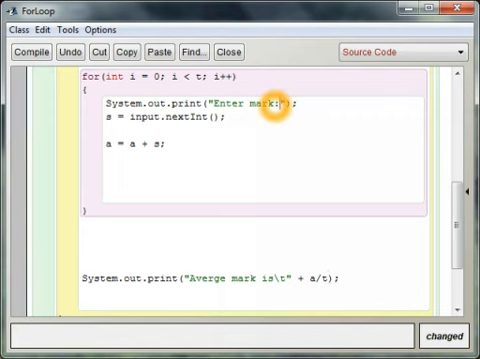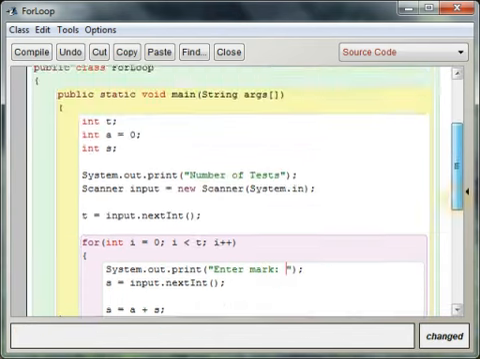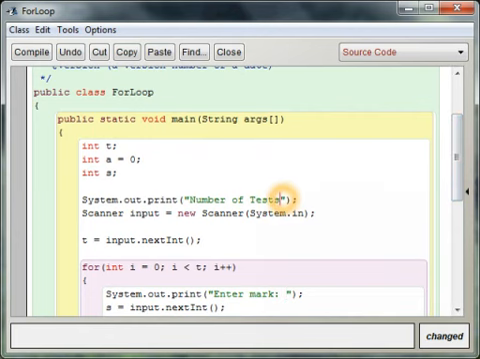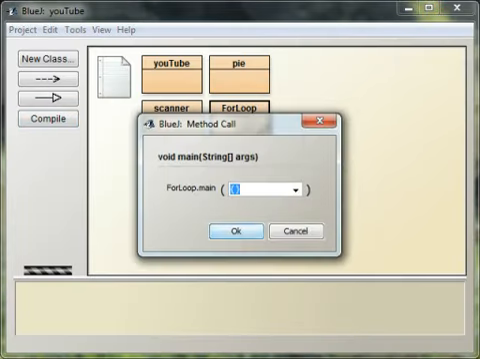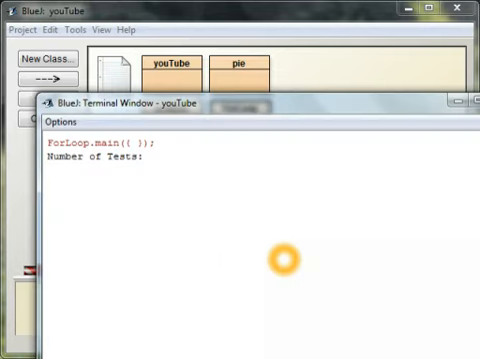So let's do like this. I'll add a space, and that will make it look a lot better. We'll do it again for up here. Space, and we'll go down here, and we'll compile, and we'll run it again. So we'll do like 2, 100, and we'll do 50, and it gives us our average.